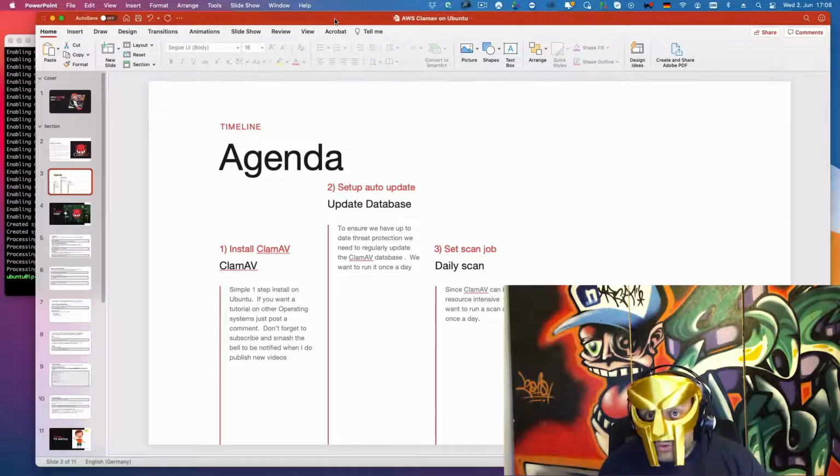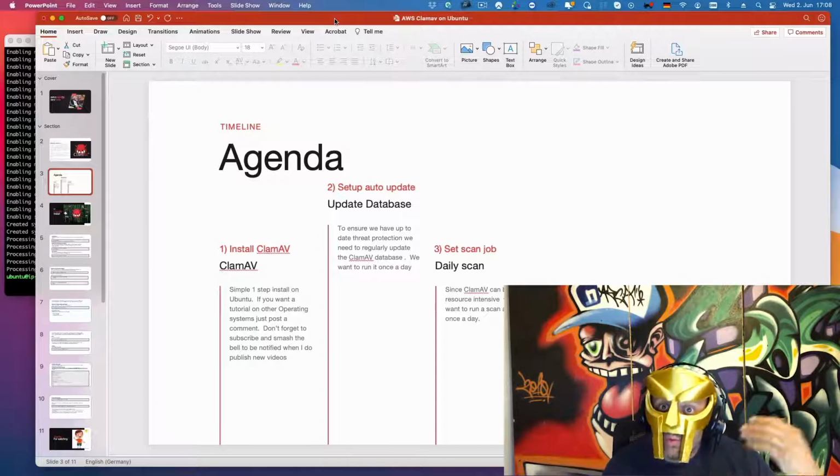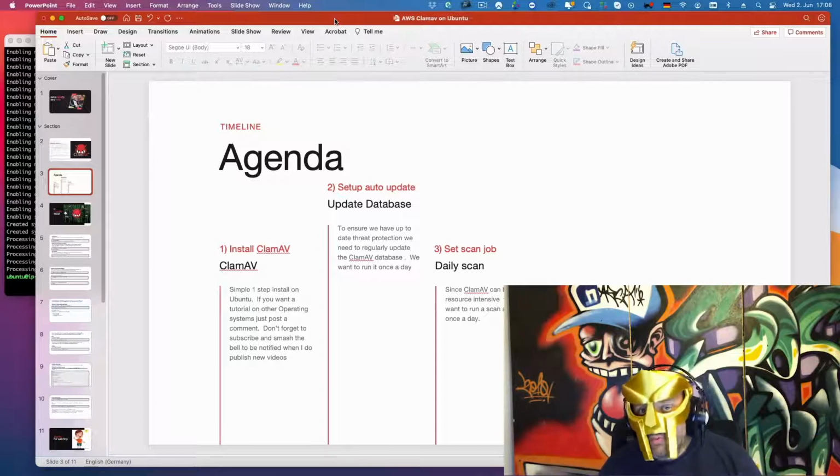The third step is to set up the scan job. So just installing ClamAV doesn't mean it's going to do anything. It means it's there, but it's just idle. So we want to set it with a cron job. In this tutorial, I'm going to set it to run once a day, but you're more than welcome to set it up in some other fashion to either run hourly, every minute, whatever. Just remember, it's resource intensive, so again, for this tutorial, I am going to set it to run once a day.